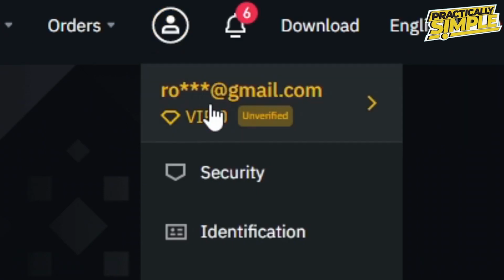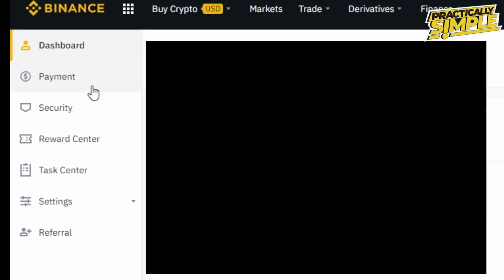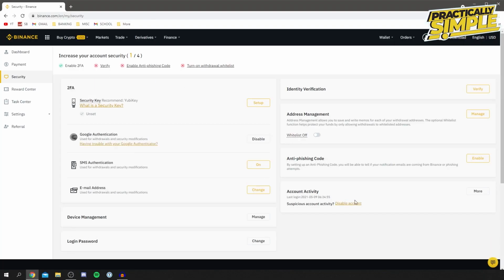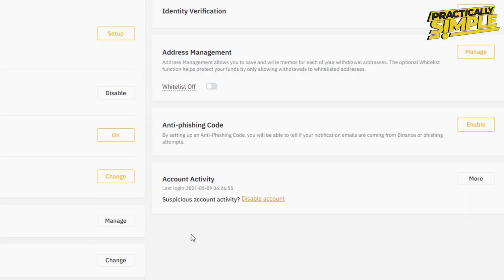So just click on your icon, go and click on this arrow point at the right here. Then you want to go on the left and simply click on security. Now as you can see here, it says disable your account. Now to go and delete your account, you must click on here, and then it brings you the option. People think disabling account doesn't mean deleting it, but there are two options.